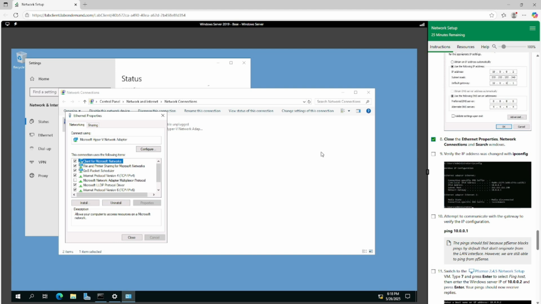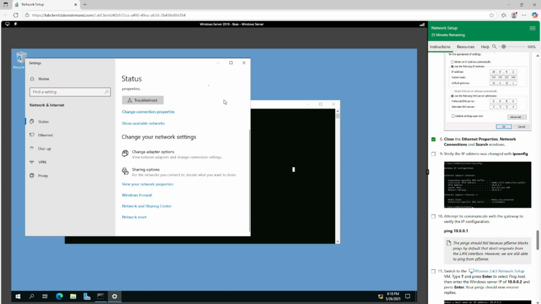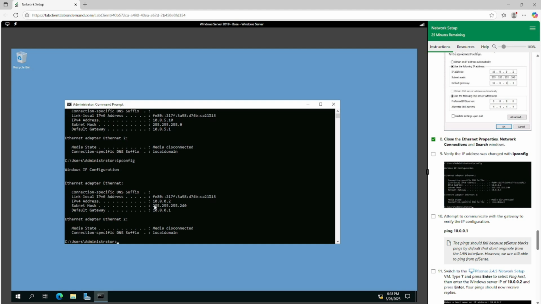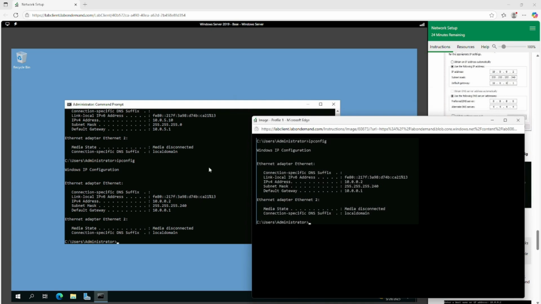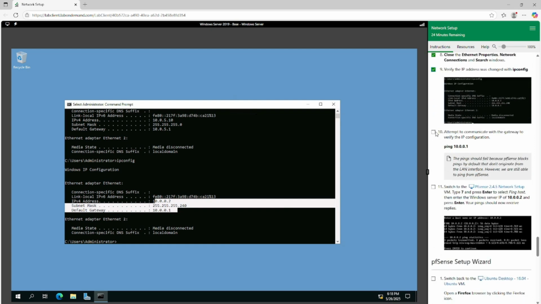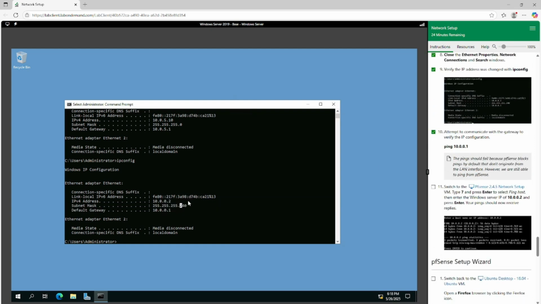Step 8 requires us to close all this, so we're going to close everything. Then we're going to come back and run a command to see if the changes were applied. We're going to go ahead and type ipconfig again. There we are. Everything is perfect. We're going to check that out and go to step 10.